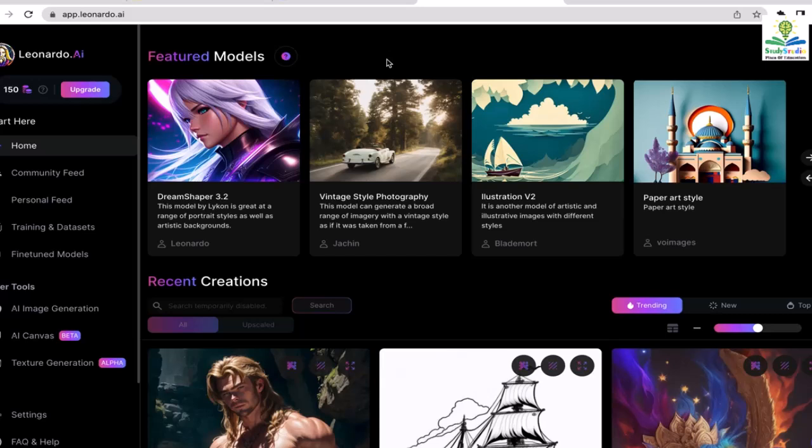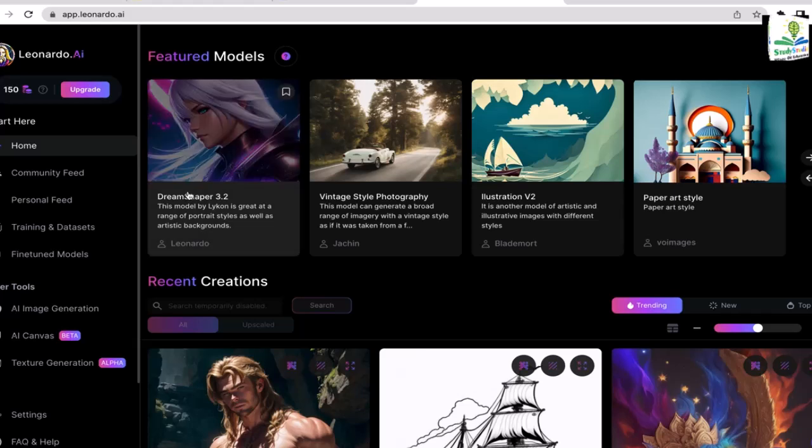Unfortunately, it took like a couple minutes to load, but usually it doesn't take too long. Usually it only takes like a couple seconds to load. So probably it is due to my internet connection that wasn't very stable. So I'm really sorry for that, guys. So yeah, welcome to Leonardo AI dashboard.